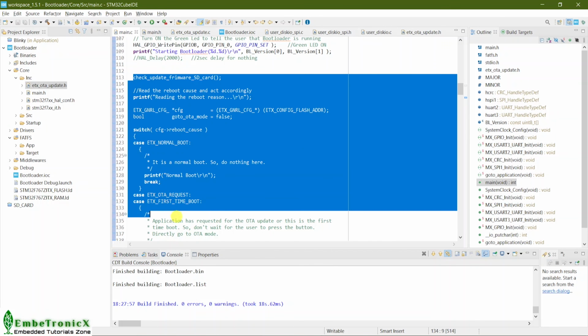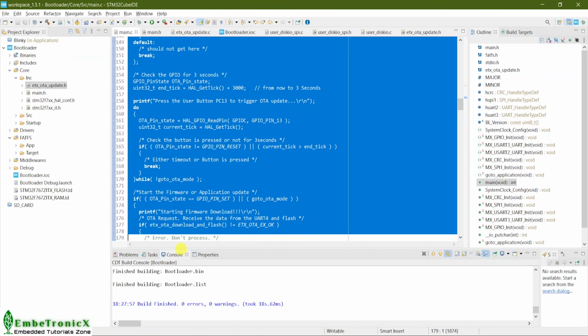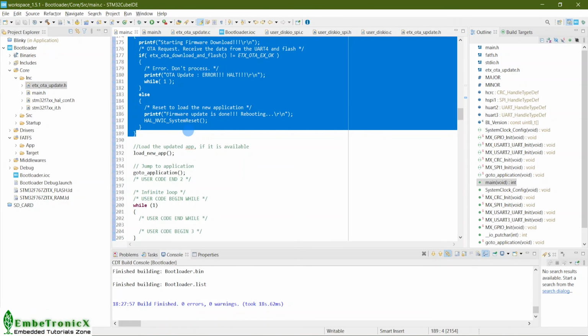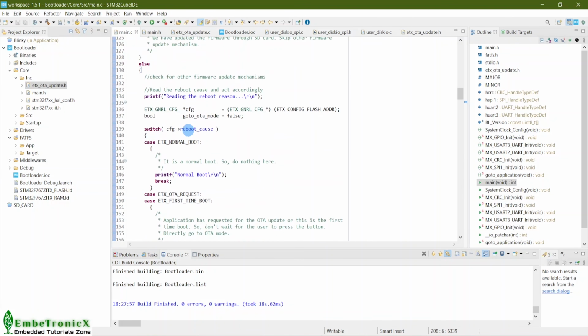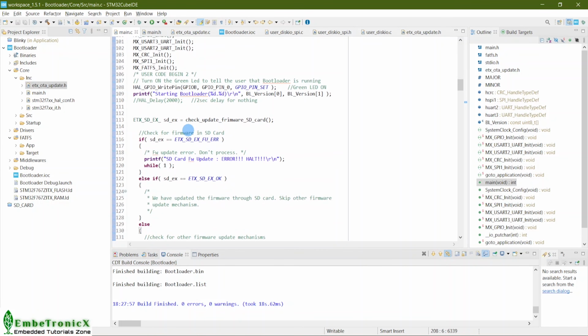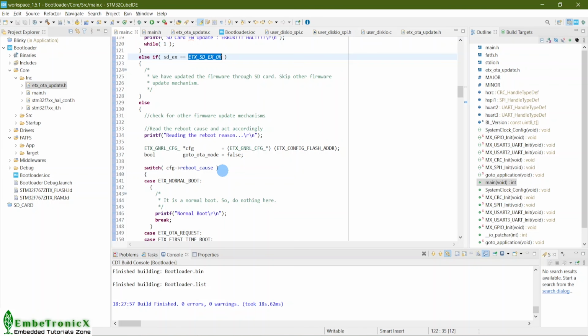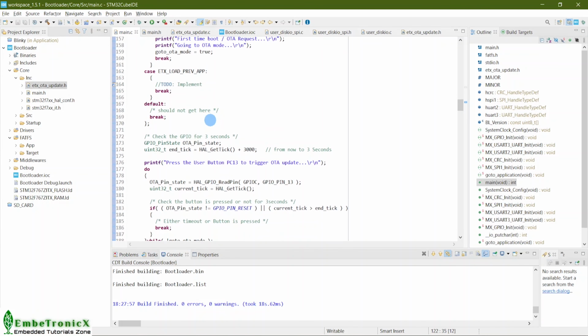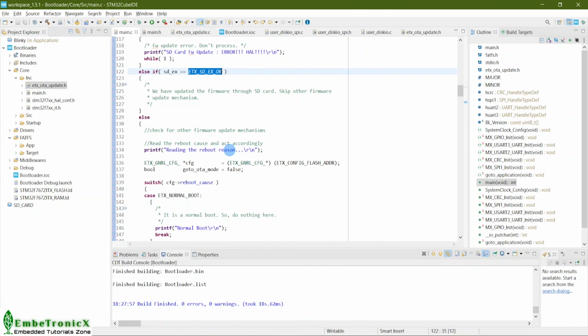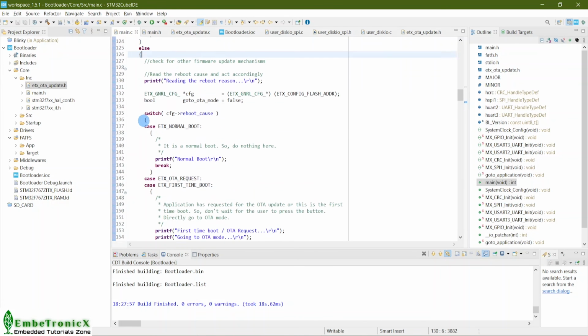I will replace this part. Don't get confused. I will explain now. Now you see the return value of the check update firmware SD card function is stored into the SDEX. If there is a firmware update error, then we will not process anything and stay here. If it is ETX_SD_EX_OK, that means we have updated the firmware from the SD card and no need to check for other sources for firmware updates like PC tool, BLE. So we will skip those parts and directly load the new application.